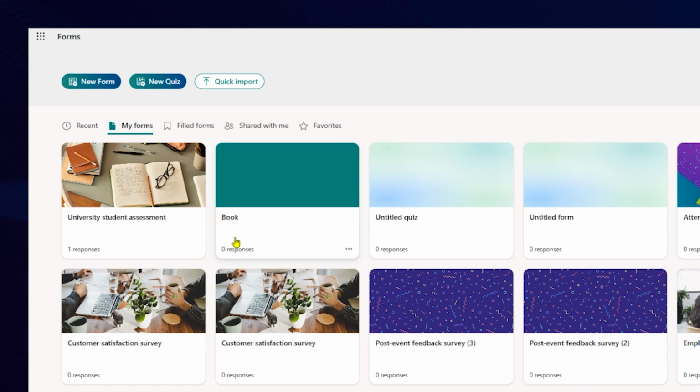Your screen will now display the Microsoft Forms dashboard where you can review and manage all of your forms. Once you are on the Microsoft Forms page, you need to access the section that shows all of your created forms. Look for the option labelled My Form. Clicking this option will bring up a list of forms you have worked on. This list provides an overview of your forms, making it simple to identify the one you wish to delete.